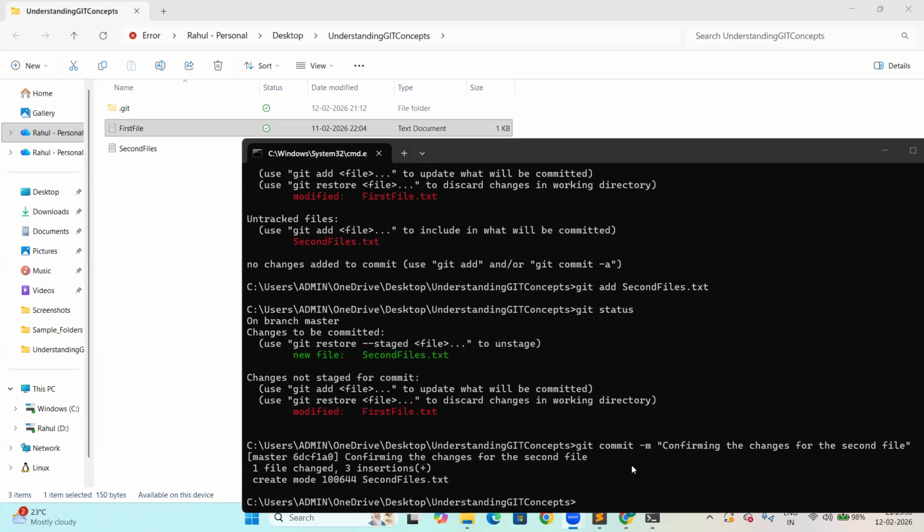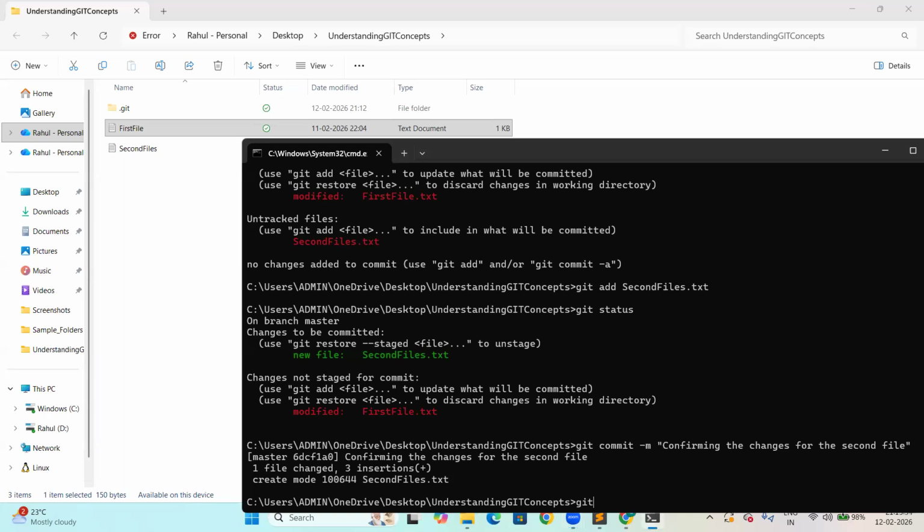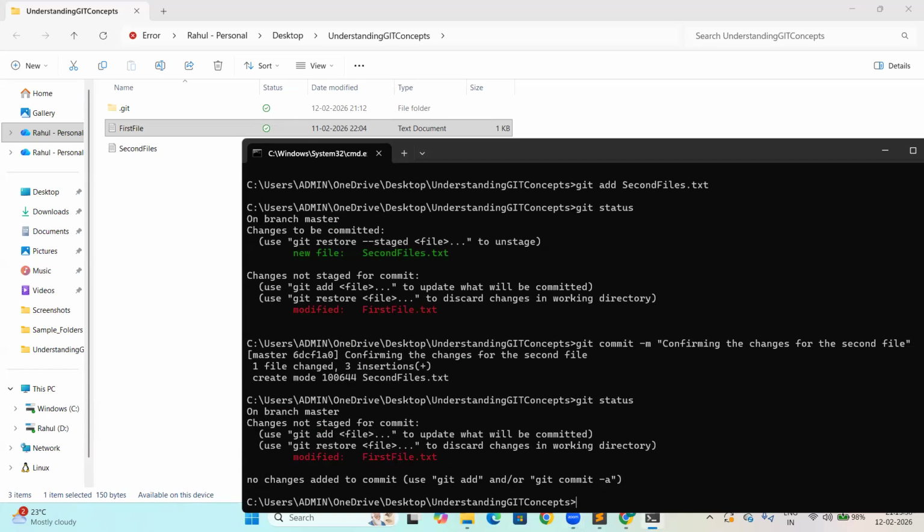Okay. Now, this is something we are dealing with in the local repository. Now, after every git command, always use the word git status. Clear? Any doubts so far?